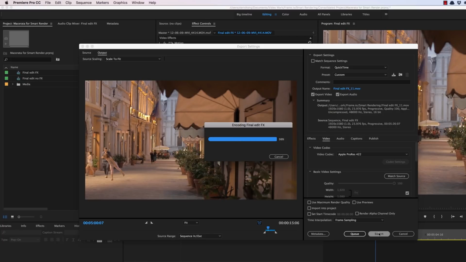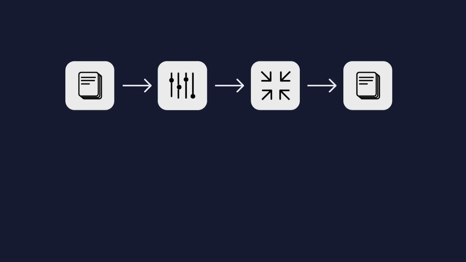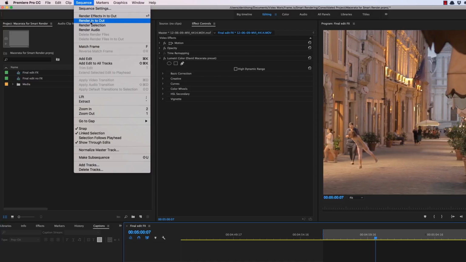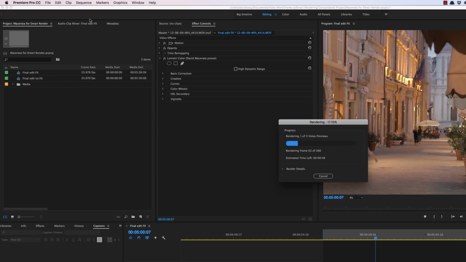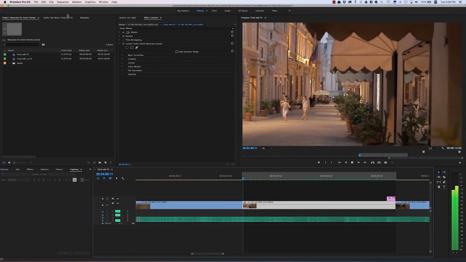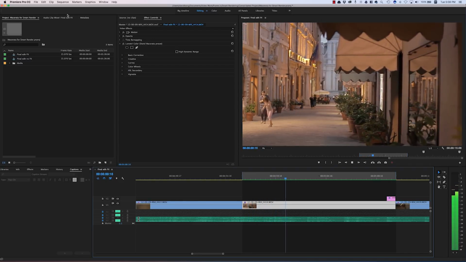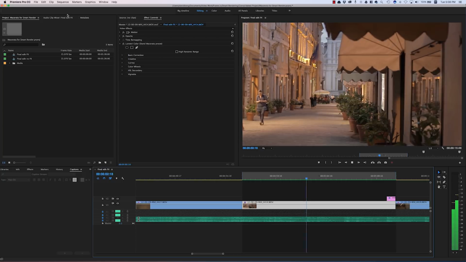But I can also tell Premiere to just render the clip and save that rendered file on the hard drive. That file is called a preview file, and I can use that file for exporting later without rendering all over again. I go to Sequence and then Render In to Out. Now Premiere renders the clip that's between my in and out markers and saves it away, and the bar turns green. This means that Premiere does not need to render that section of my timeline.